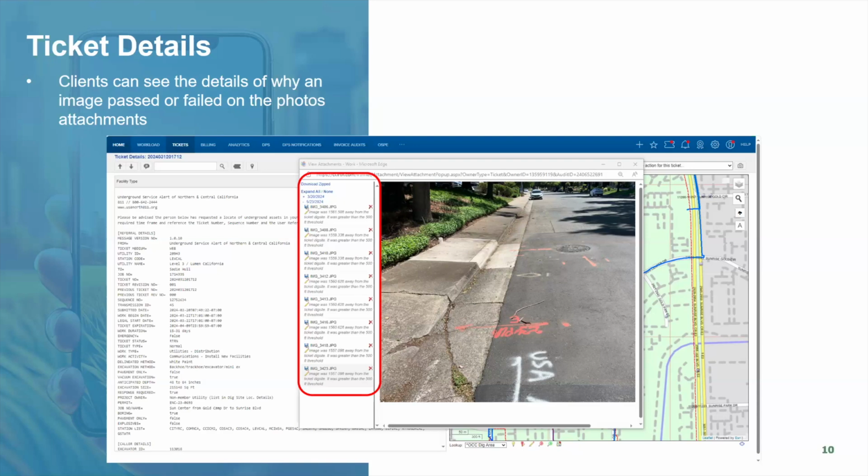Within the photo on the ticket, in that red box, it tells you exactly why that image failed. And what you'll see here, this one says image was 1,561 feet away from the ticket dig site. It was greater than the 500-foot threshold. So in that case, that image failed because it was outside of that threshold that you set for how far it can be away from the dig site.